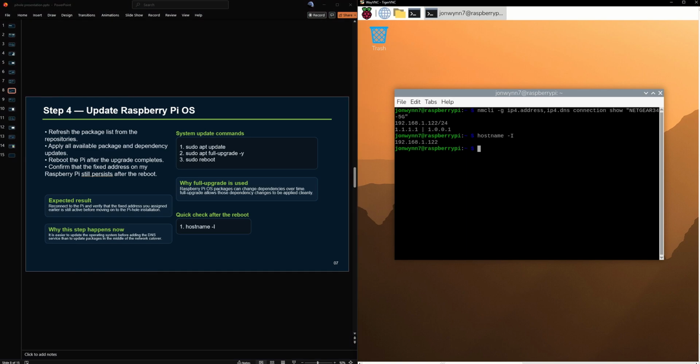From here, you would then run these three commands to update the Raspberry Pi OS. I've already done this. I know that mine's up to date completely, but you would just run sudo apt update, sudo apt full-upgrade -y, and then reboot again. That would automatically install all the upgraded packages and dependencies that you would need.